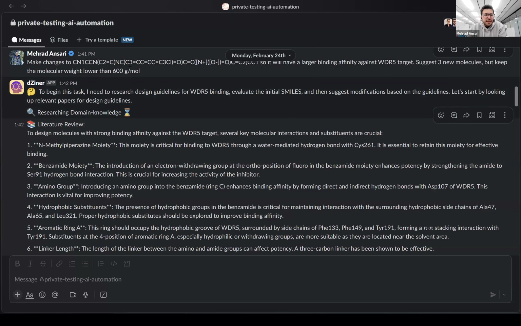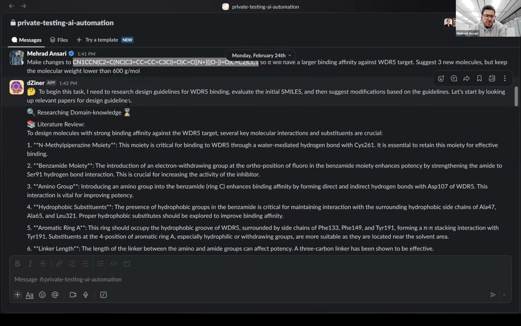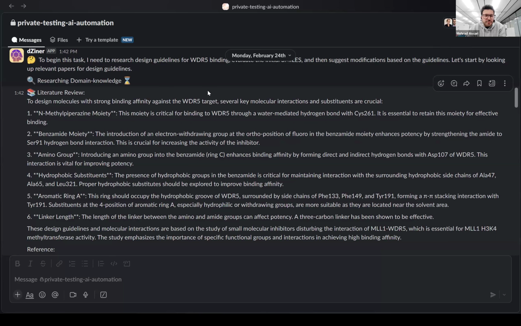I ask it to make changes to this initial molecule so that it has a higher binding affinity against WDR5. I ask it to suggest 3 molecules, but also keep the molecular weight lower than 600. So this is actually an initial hit for WDR5. Based on this information, Designer will go and do a quick literature review for us. This is only based on one locally stored PDF.